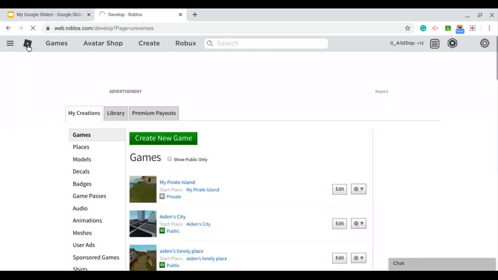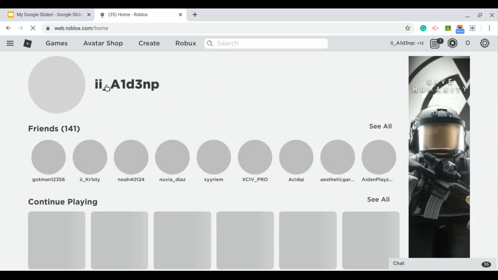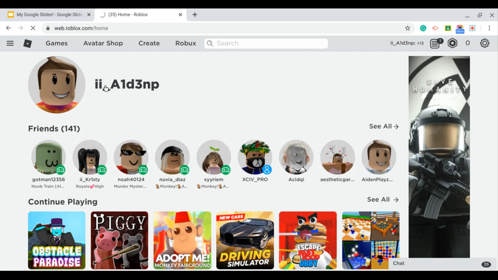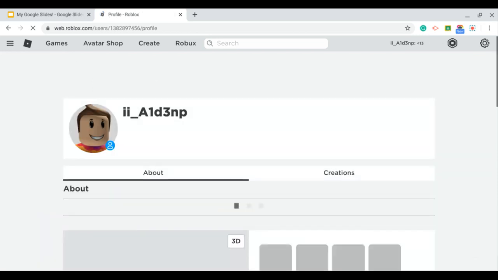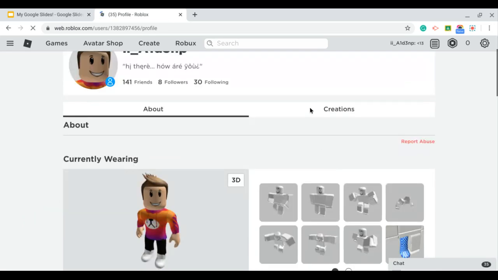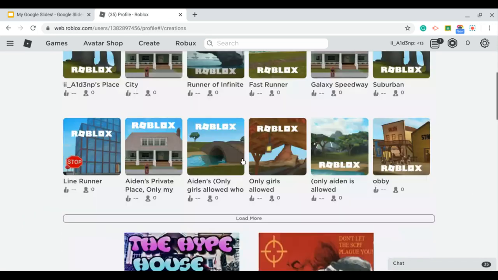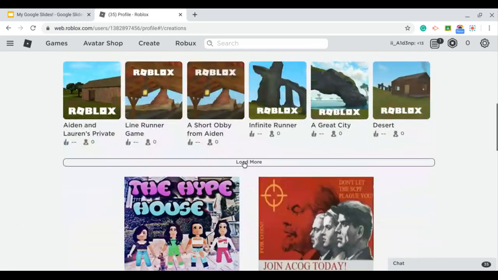And also let's go check out if I made my new game. Okay, let's go press it. Let's see if it works. Okay, let's press creations. And you always have to check if it's made, because if it does not work, then I don't know what to do.